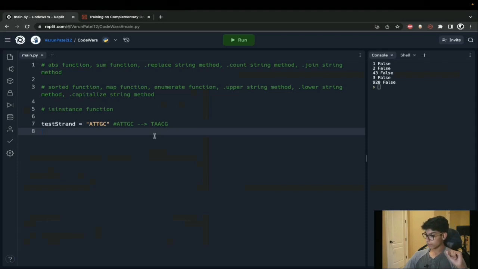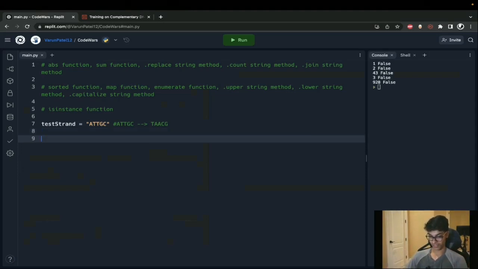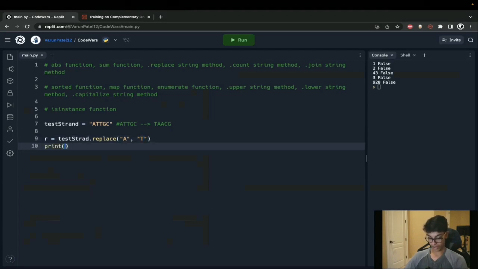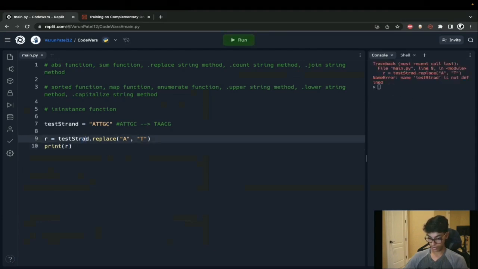So we can chain our dot replaces together. Because there's four things we have to replace, we have to replace the A's with T's, the T's with A's, the G's with C's, and then the C's with G's. It's so weird. So I'm going to say R is equal to test strand dot replace all of my A's with T's. Right? I print out R now.